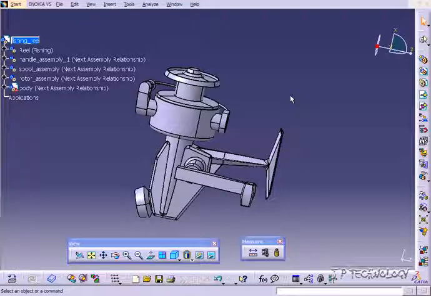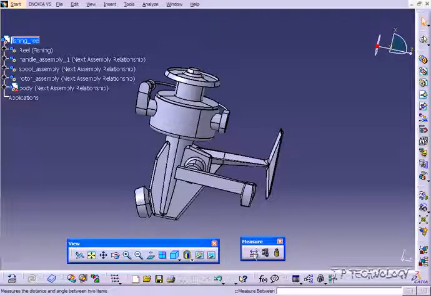This is tutorial number 84, and it covers the measure between feature within Catia V5. To start off, open up the fishing reel step file, which is located on the DVD. Now, what we're going to do in this tutorial is go over the measure between feature, and it's the first measuring tool in our toolbar.